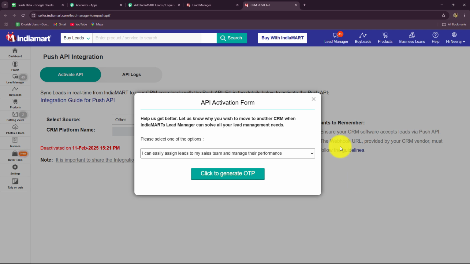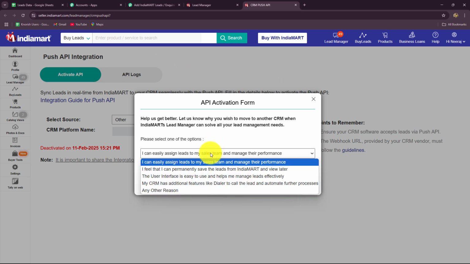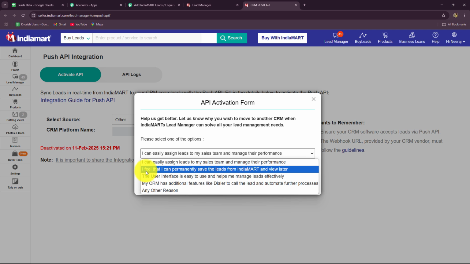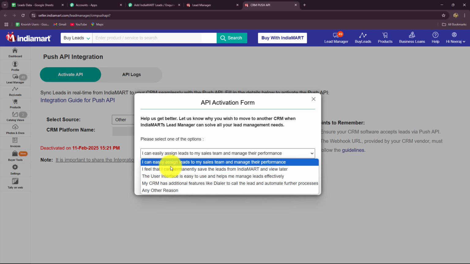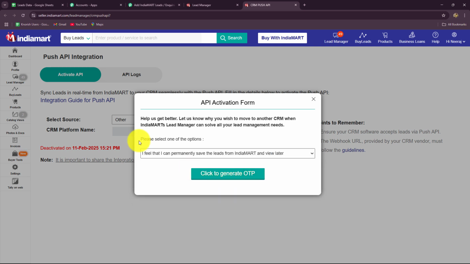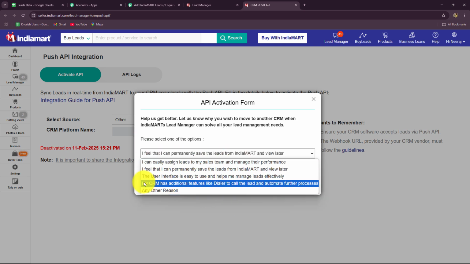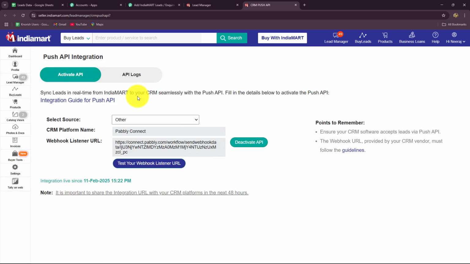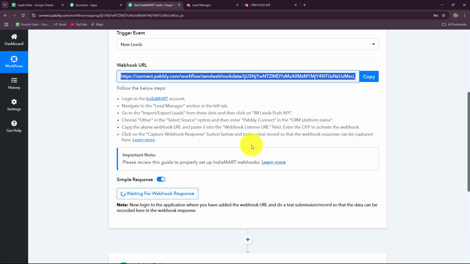As we have done that, now it is asking us to select any of the reasons why we are setting up the connection between IndiaMART and Pabbly Connect. So here I'm going to set up the connection for managing my lead. I'm going to simply give the reason, let's say, that I can permanently save the leads from IndiaMART and view later. You can select any other reason as well. Then here we'll click on generate OTP. As we have done that, now the webhook is activated successfully over here, and this means that the connection between IndiaMART and Pabbly Connect is built as the webhook is set up.